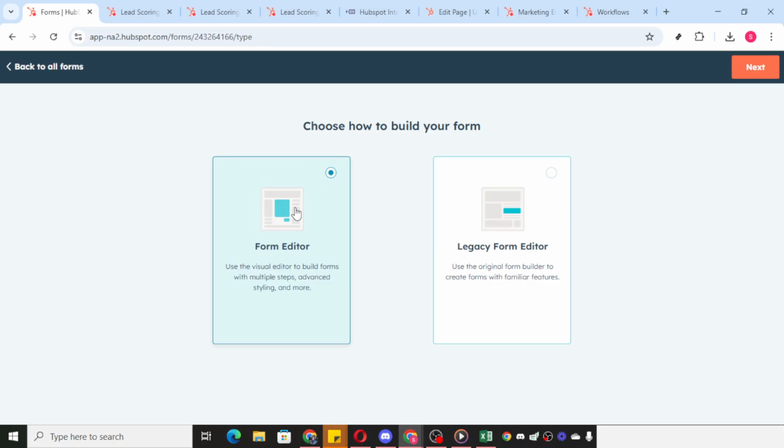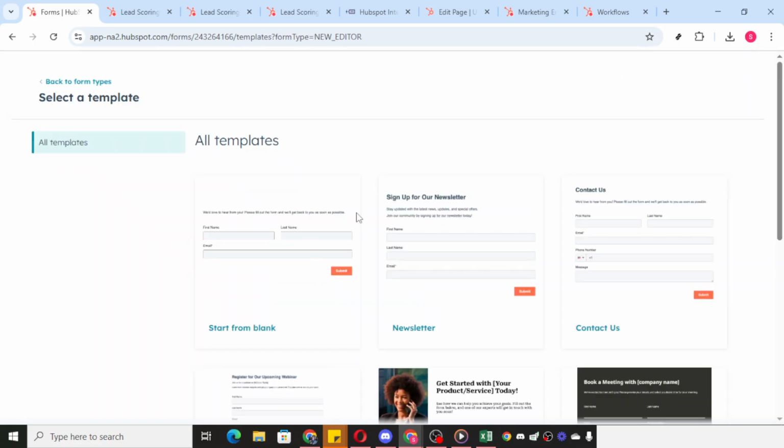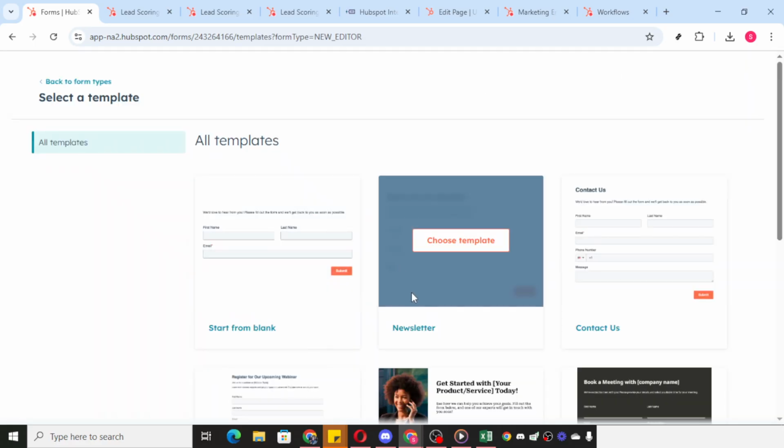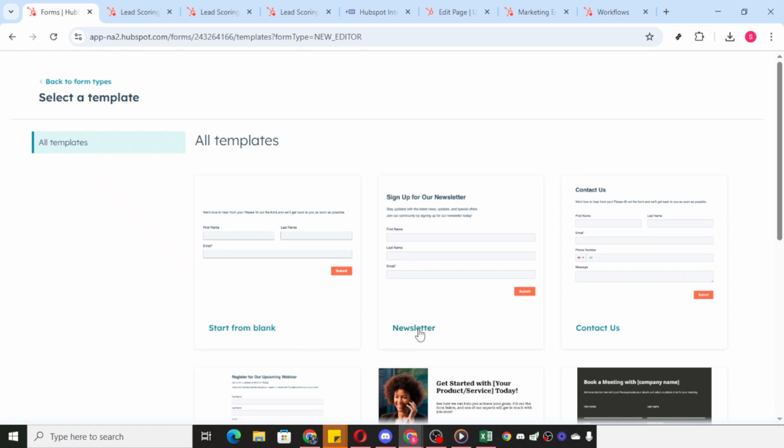At this point, you'll want to click on New Form Editor and then hit Next. This step leads you to a variety of form templates. Take your time to browse through these options. Each template can be tailored to different needs, so choose the one that best fits your requirements. Whether you're looking for something simple or more detailed, there's a template for you. Select the template that suits your purpose.